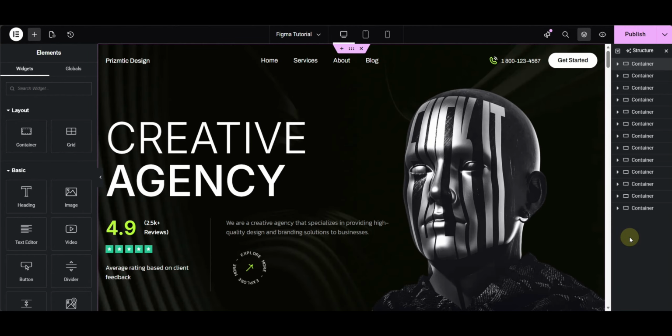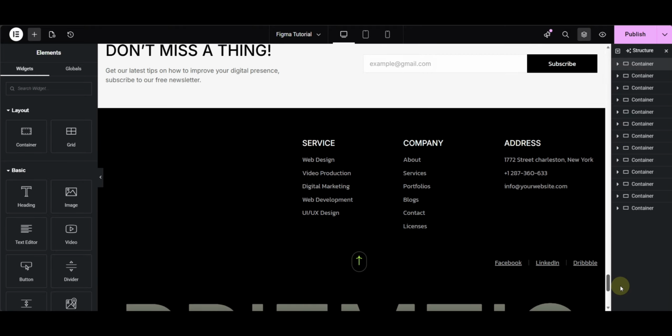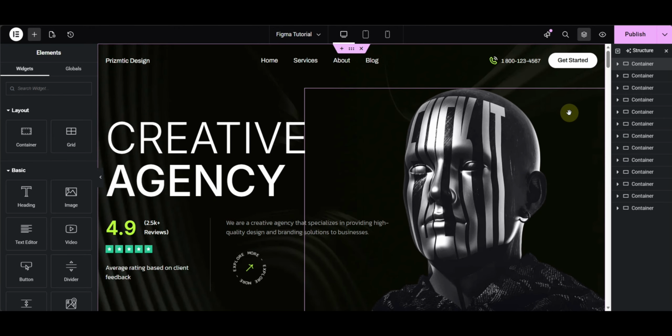Hi, I'm Sankalp, and this is the sixth and the last part of the Figma to WordPress tutorial. We've completed all the sections. Now, we'll make it responsive for tablet and mobile. Let's get started.